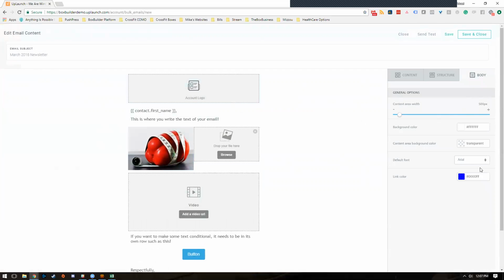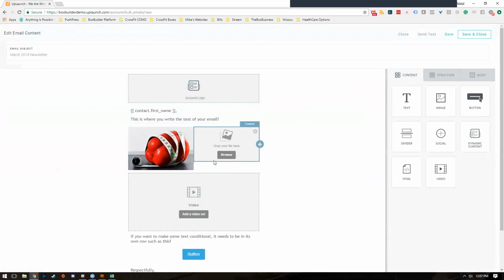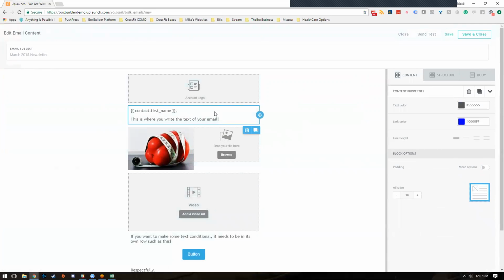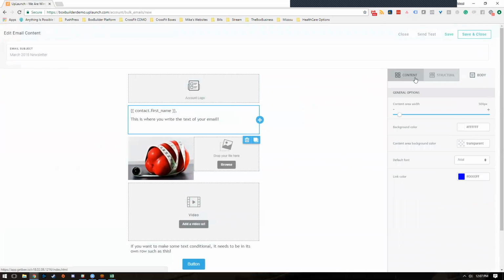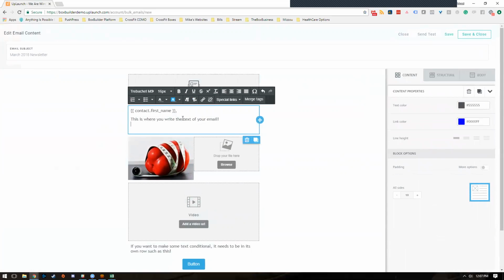You have your body, which you can start customizing more things, pretty advanced things on that nature. But I want to show you some really cool features with the text area of the platform. So if you want to do some advanced features, when you click in here to edit, we have some really cool things. So we have this thing called special links.